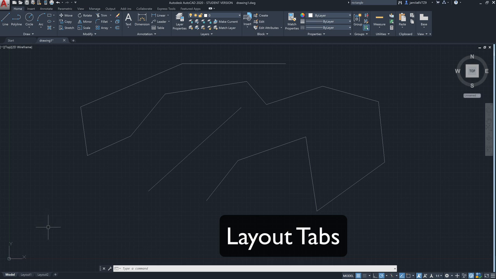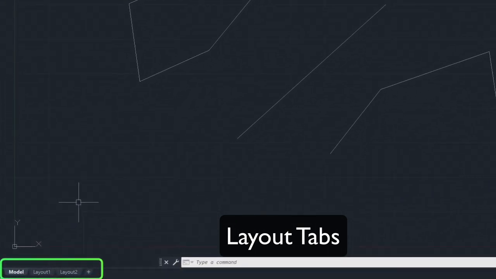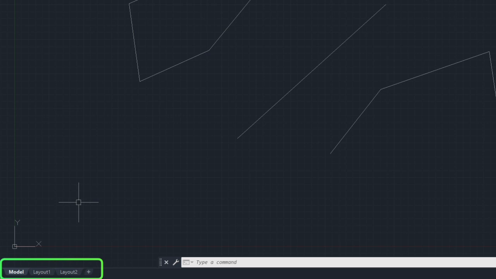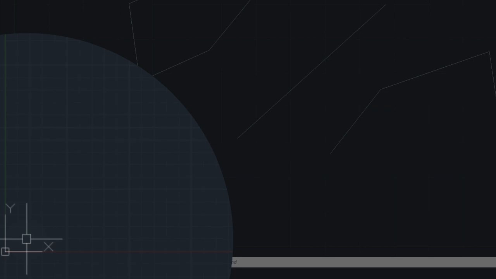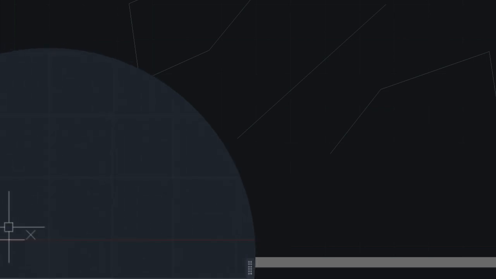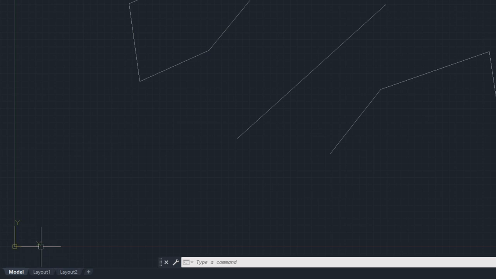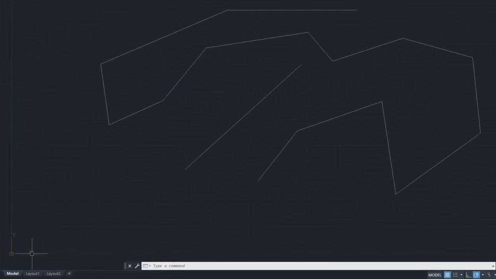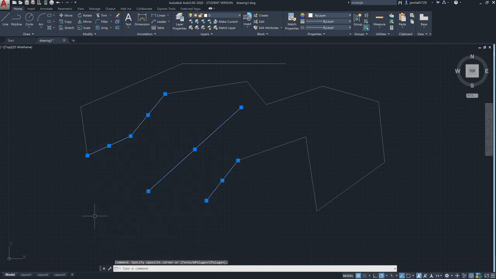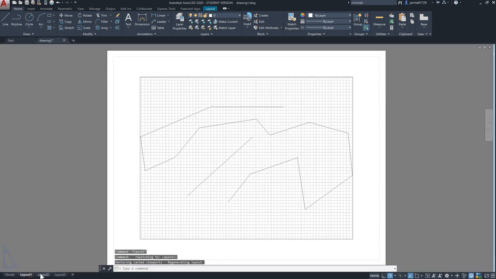Next, we have the layout tab. We've got three things there: model, layout 1 and layout 2. Layout tabs are like sheets of your drawing on which you can arrange different views of the drawing, and finally plot multiple sheets. For example, if you have a house plan in model space where the floor, elevation, section and detailed drawings are all made in model space, then you can use a layout tab to place them separately on a different sheet, such as a layout for a plan view, another for all elevations, and another for all detail drawings.